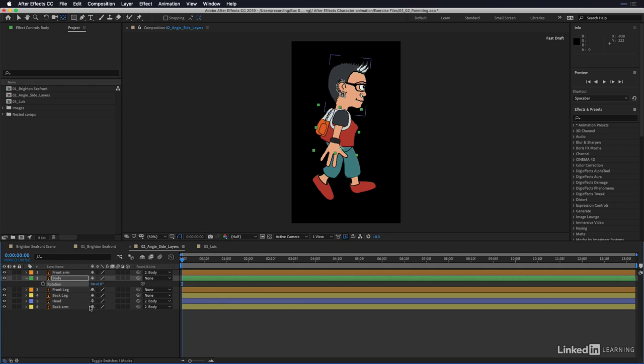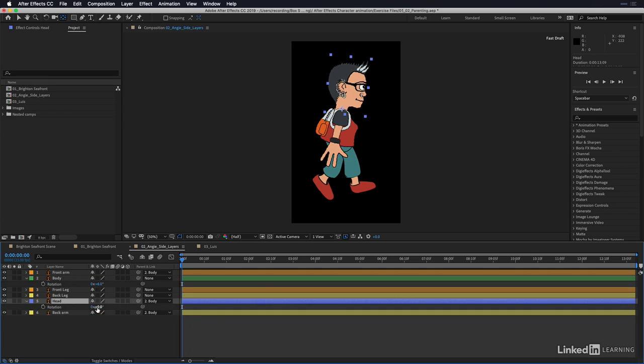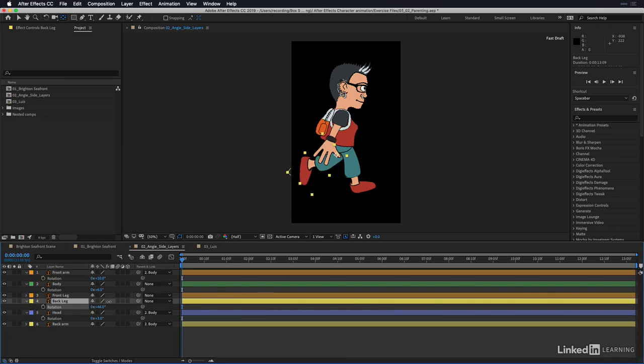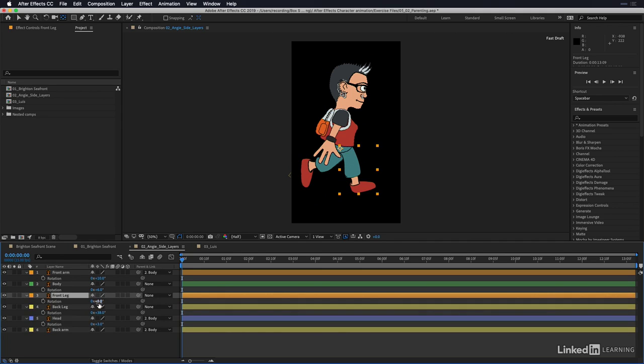Okay, and the head we can rotate independently as well. So the head can move back and forth. The arms can rotate, and then the legs can rotate independently. Now there's a couple of ways of doing it. As you saw, we could have the legs following the body, or we could have the legs animating independent of the body. And we'll see how both of those are useful a little bit later.